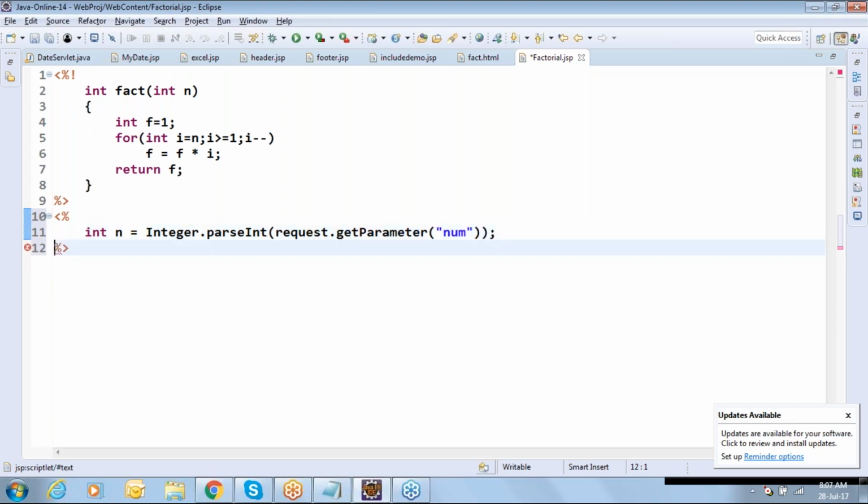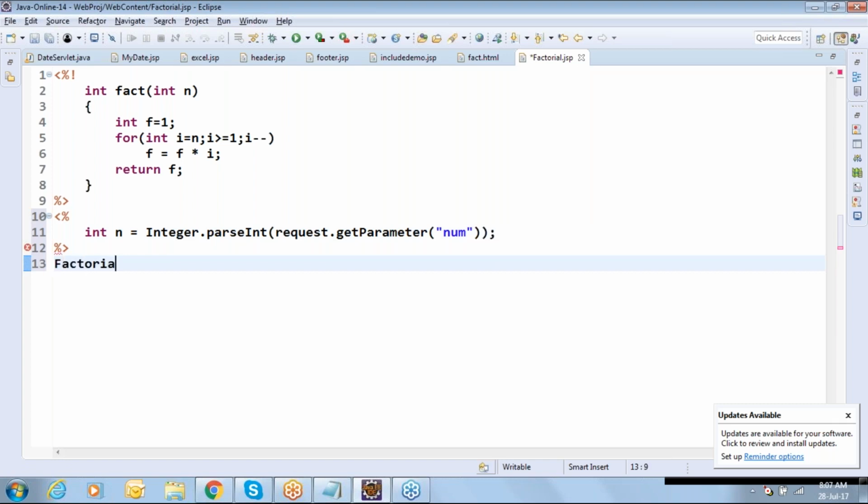Now we are having the number in our hand. Now I want to call the method factorial. How to call the method factorial? Percentage equal to, call the method fact and pass the number. That's it. Pass the number. Okay. Run this code.